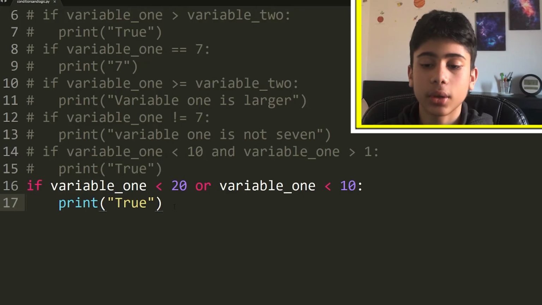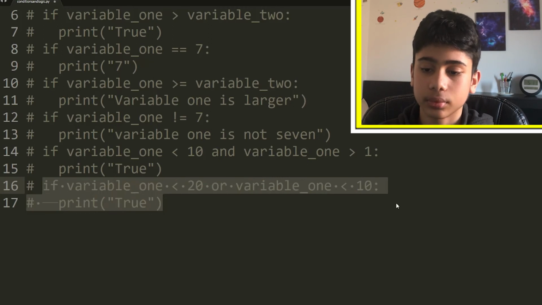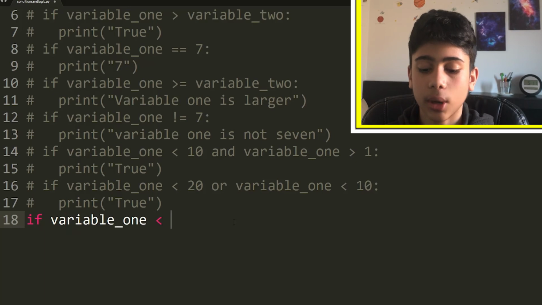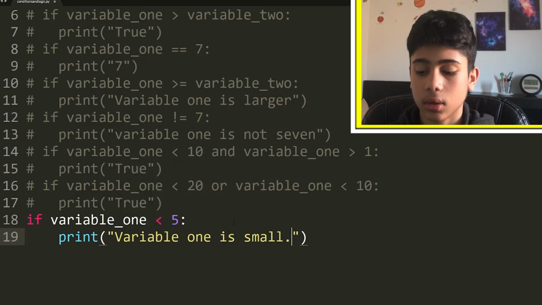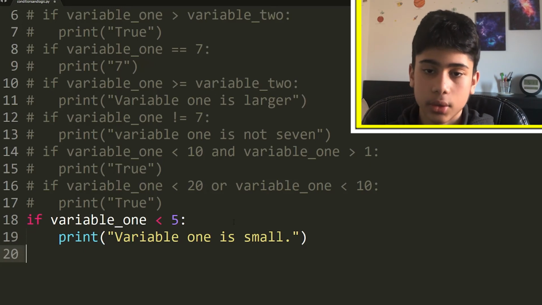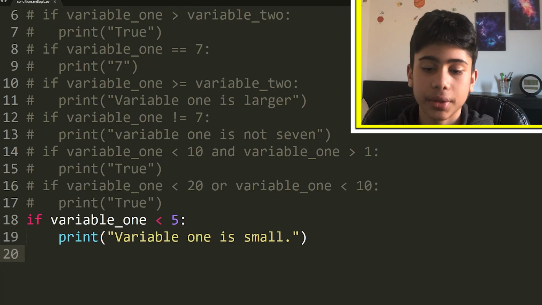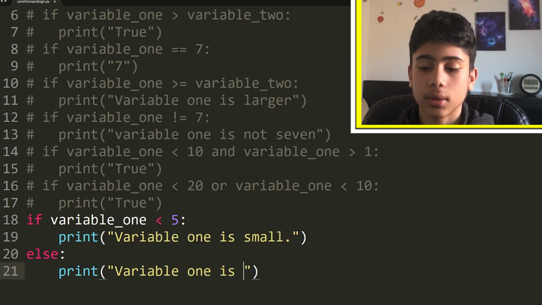So let's go back to our code and let's implement an else statement. So I'm going to comment this out, and I'll say if variable 1 is smaller than 5, print variable 1 is small. So if we run this right now, we will not get any output. This is because variable 1 is obviously greater than 5. Now let's say else. Else print variable 1 is big.